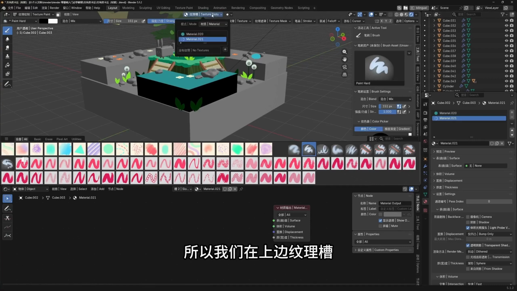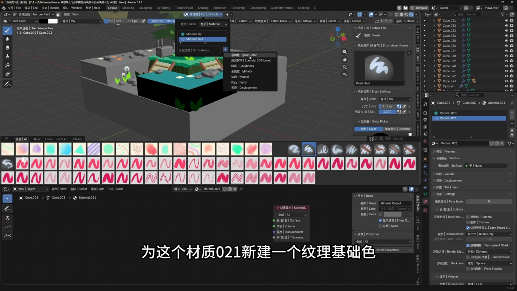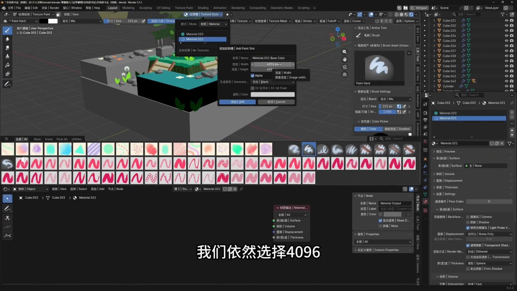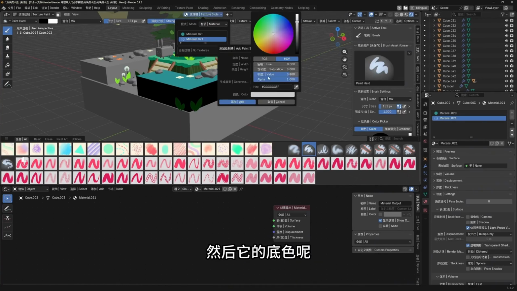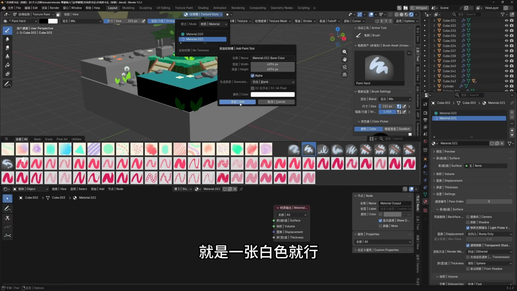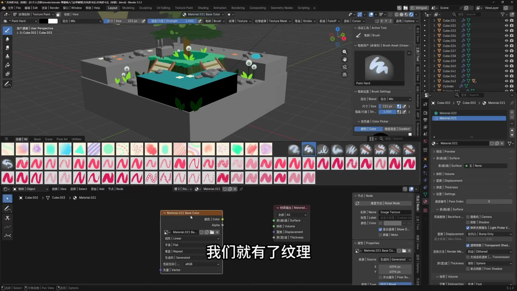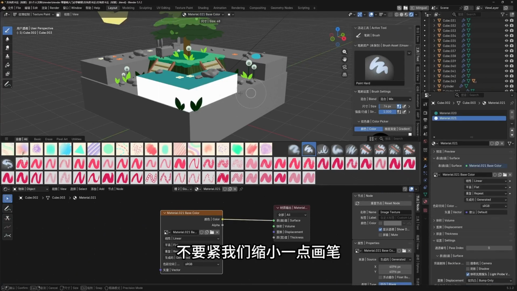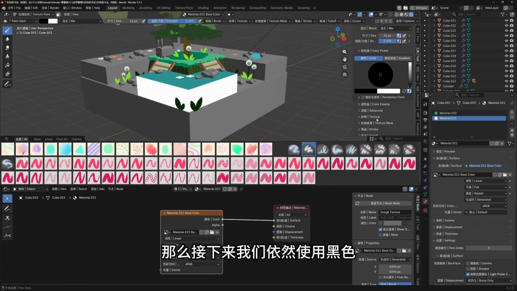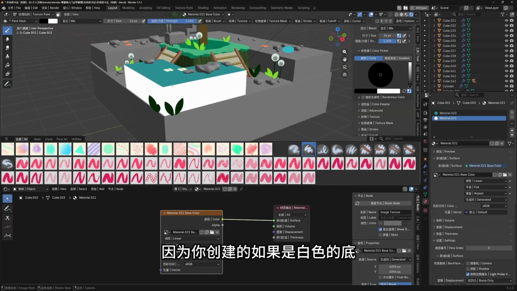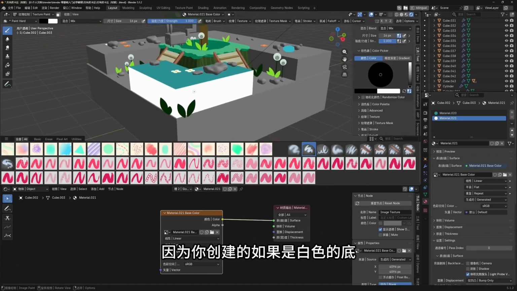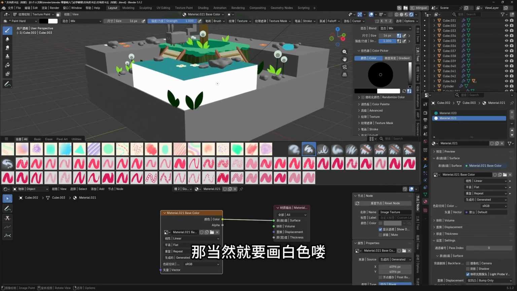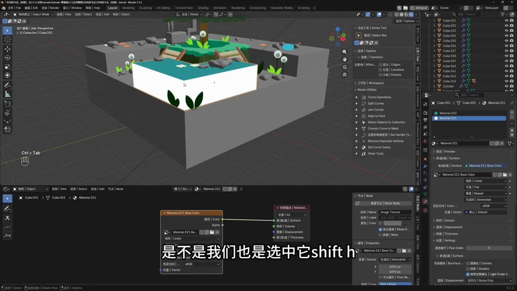So up there, texture slot. For this material 021, just create a new texture base color. We still choose 4096. Then its background color, just a white one will do. So we have the texture. Connect it to it. It will turn white. Let's shrink the brush a little bit. Then we will still use black, because if you create a white background, then you draw black on top. If you create a black background, of course, you have to paint it white, isn't it?